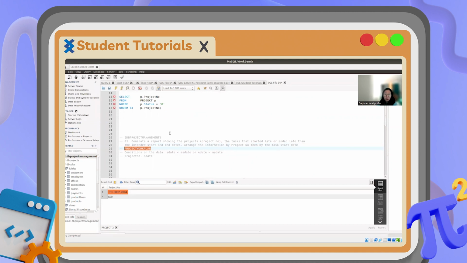Next is, what are the conditions on the data that we need? Since the question is asking for tasks that started late or ended late, we can infer that if the actual start date is greater than the intended start date, then that is already late, right? So we can say here, S date is less than ES date, and E date is less than AE date.